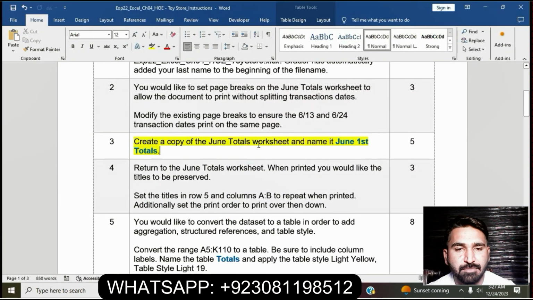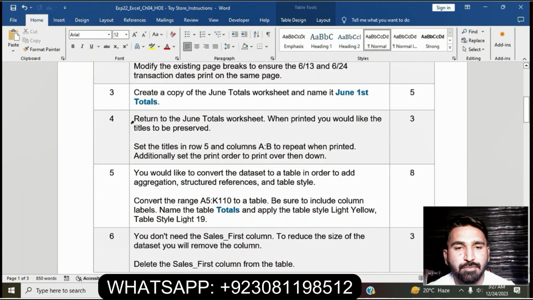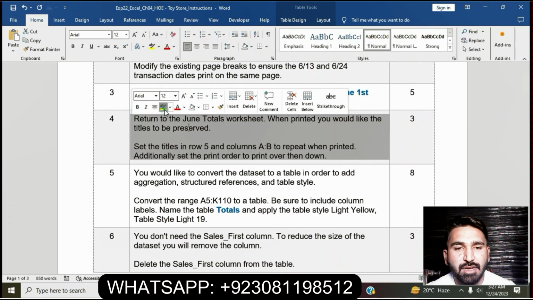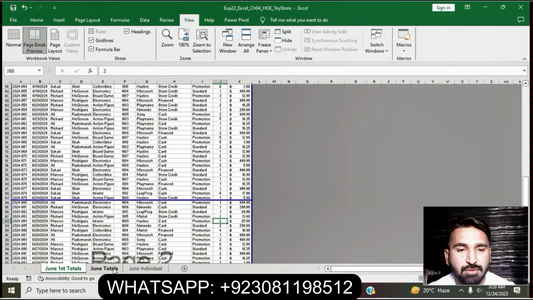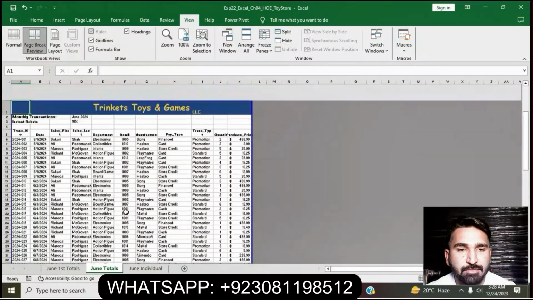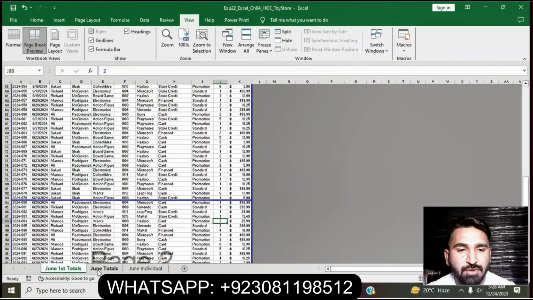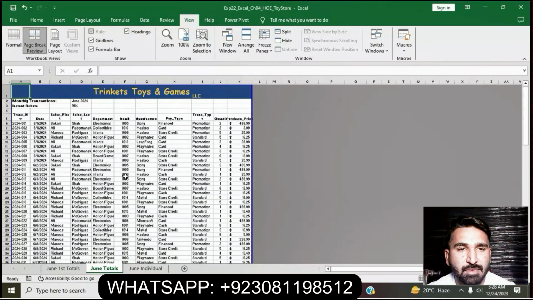Now I have done 3 steps of this assignment. Moving on to step number 4. Step number 4 is to set the title in row 5 and columns A to B to repeat when printed. Additionally, set the print order to print over, then down. Okay, go to the Excel workbook. Go to June totals, June 1st total and June total.